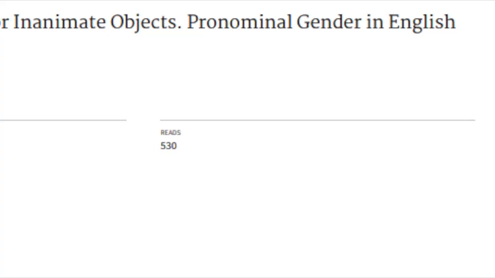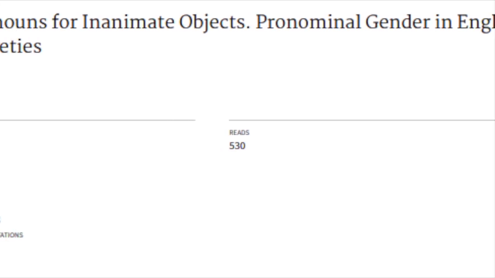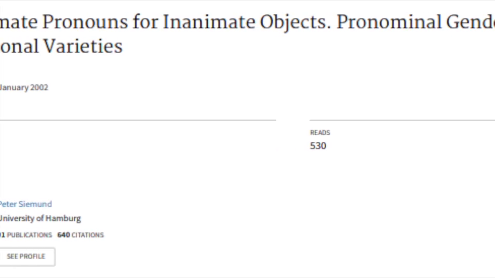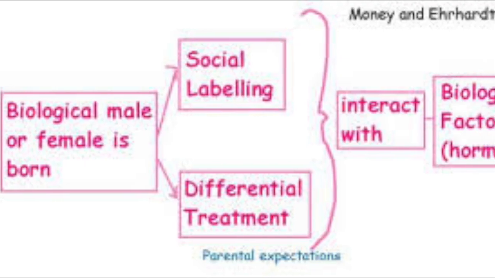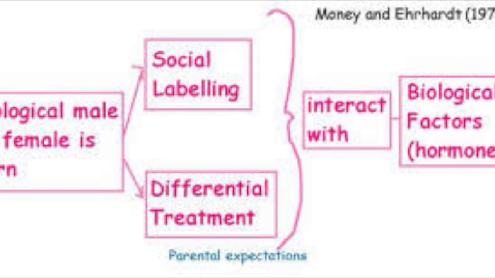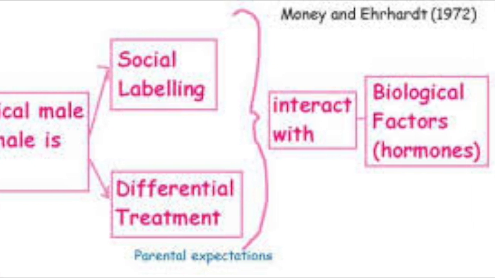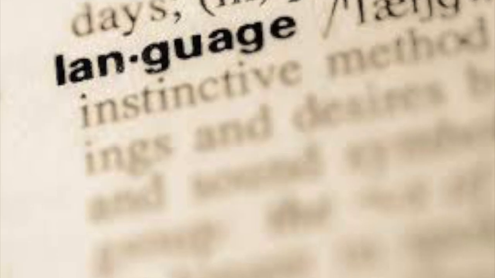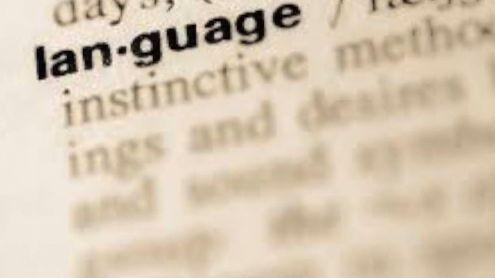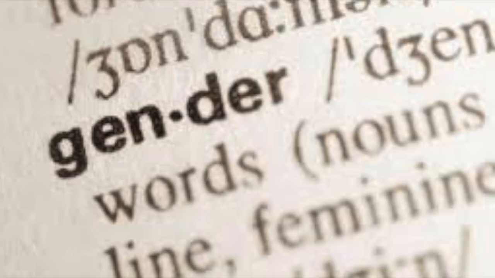In his text, Animate Pronouns for Inanimate Objects, Pronominal Gender in English Regional Varieties, Peter Siemund discusses language and overall generalization along with the implications for theories of gender. He discusses concepts for categorization of gender in relation to the English language by examining language used in different locations such as Southwest England, Tasmania, and Newfoundland, before concluding that the use of animate pronouns depends on the degree of individualization of the object referred to.